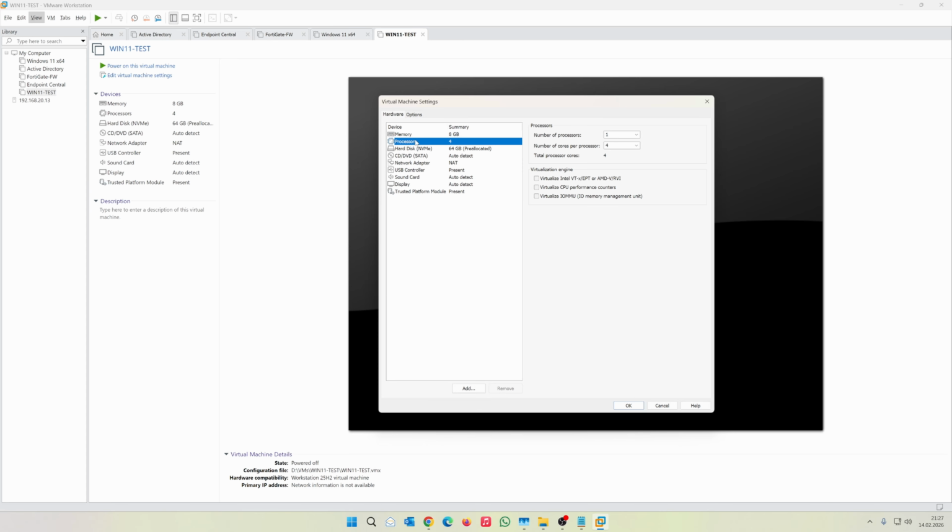The second option is the processor, and we configured the settings here. But in your case, if you need to create a nested virtual environment, you also need to enable the Virtualize Intel VT-x/EPT or AMD-V/RVI option. Otherwise, you don't need to enable it.